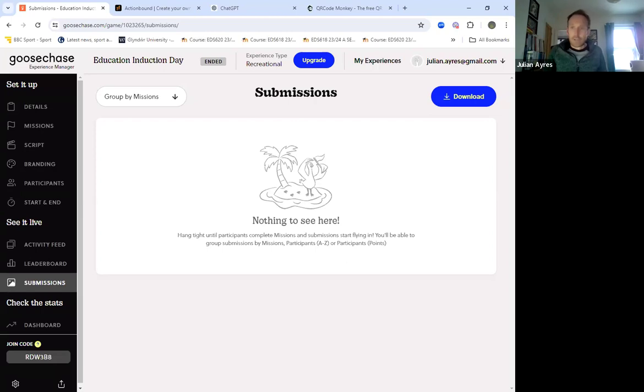Yeah, Goose Chase. The nice thing about it is the simplicity of it. It doesn't have a huge amount of features, but if you're looking for something that gives you a nice little insight into it, it's a perfect tool. That's happy.